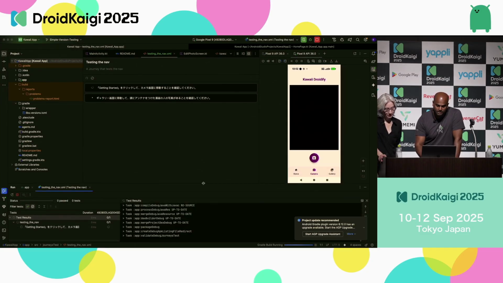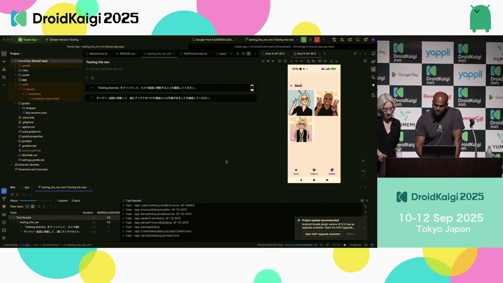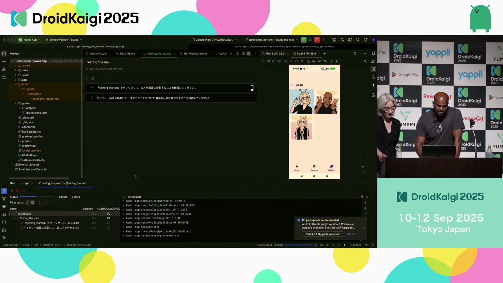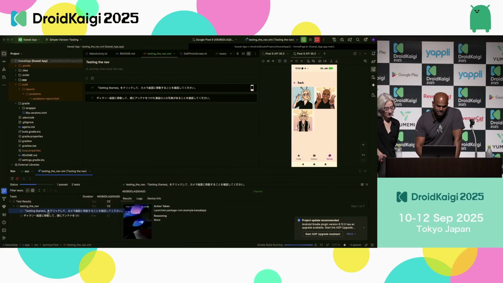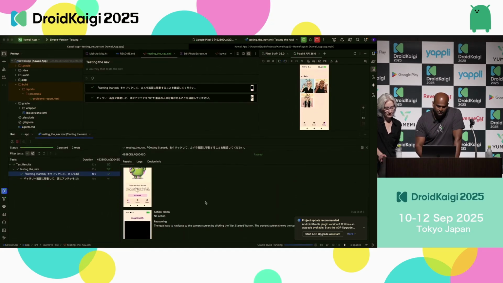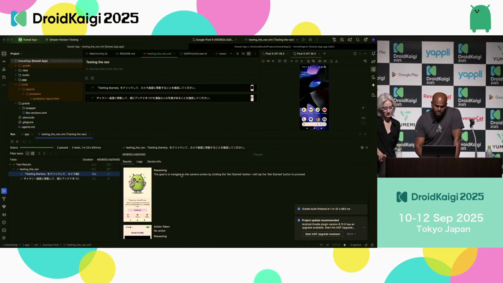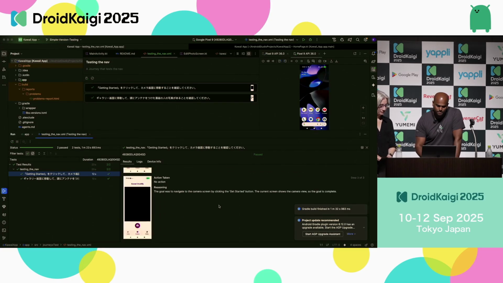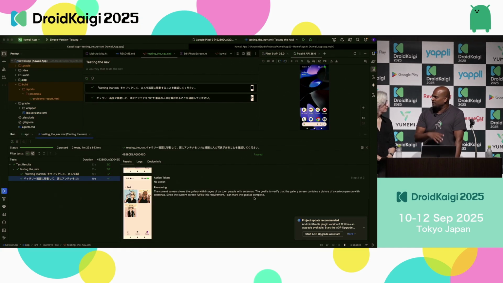And I can actually go see the results here. So as you can see, it already clicked Get Started and went to the camera, and now it's gone to gallery, and it's seeing those images. And I can actually click in the test results here, and great, that passed. You can see the screenshots, and you can see the reasoning that Gemini has. So the goal is to navigate to the camera screen by clicking on the Get Started button. And then similarly here, it says that, yep, I see people with antennas on their head. And if you think about how you write this test using Espresso or UI Automator, it would be pretty impossible.